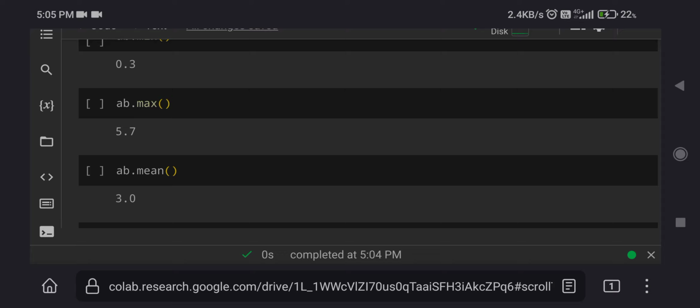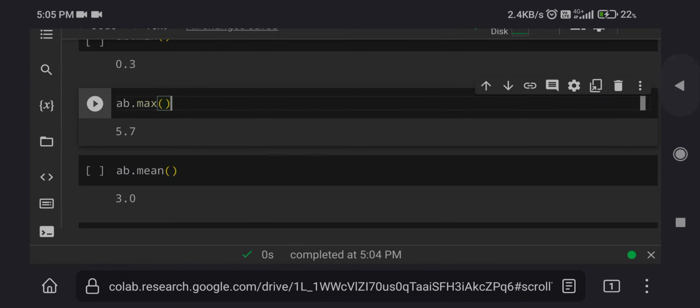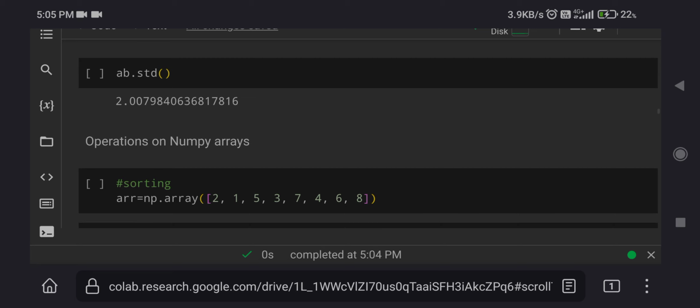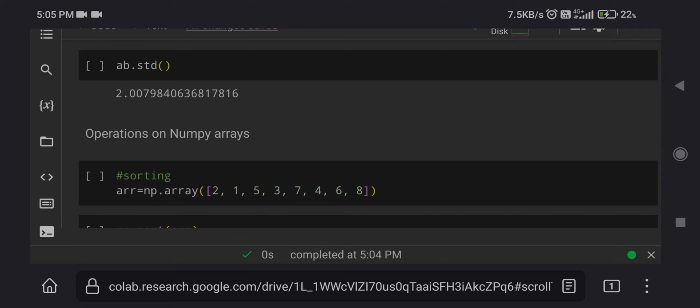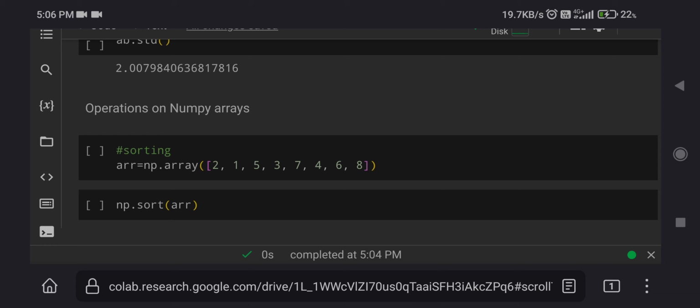We can find the mean also, and we can also find the standard deviation. So all the statistical operations we can perform. Then if we want to do operations on numpy arrays, that also we can do.